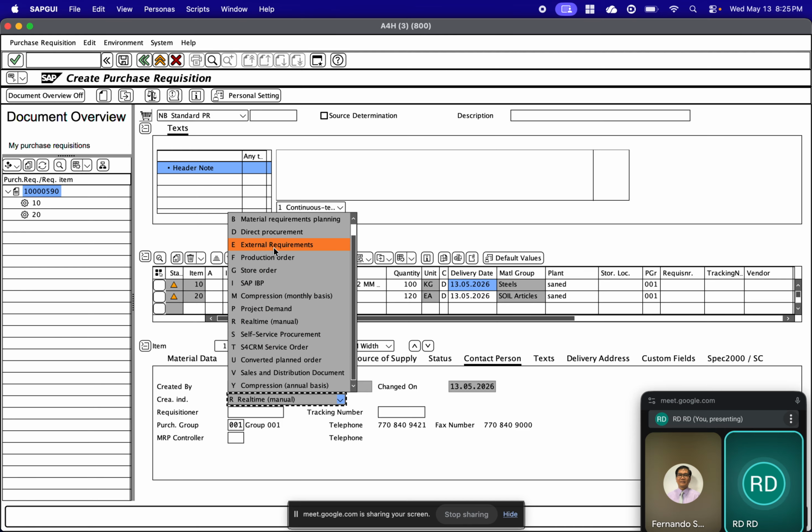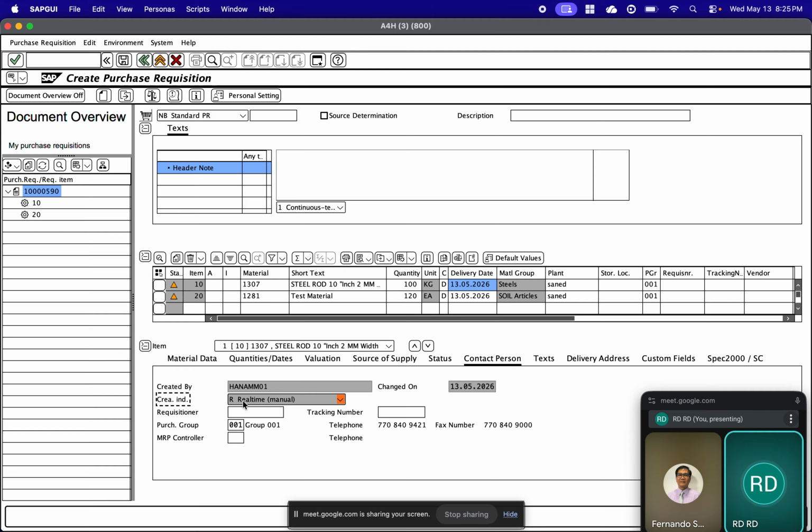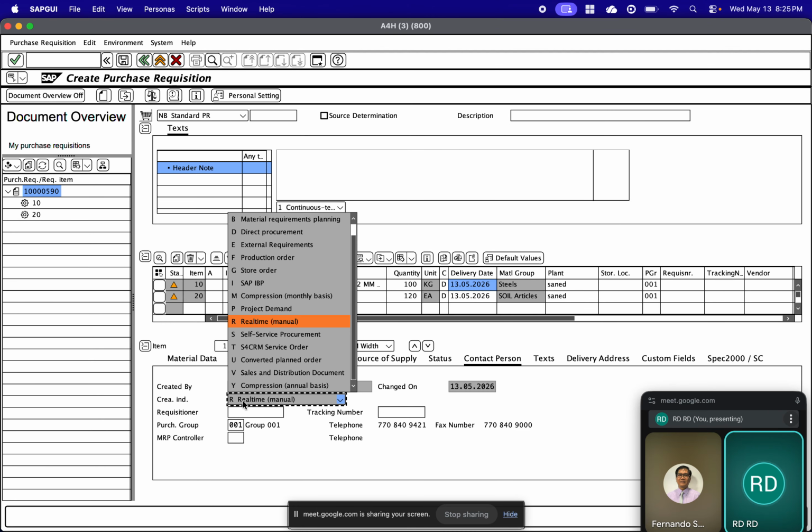How it is created: this PR is created manually because I'm creating it manually. But suppose it is created from production orders, or from MRP, or from self service procurement, or other ways like sales and distribution. If it is created in a different way, then it will display here that representation.